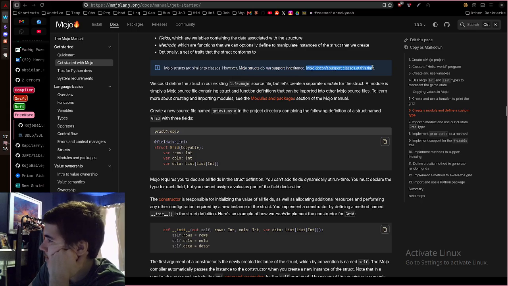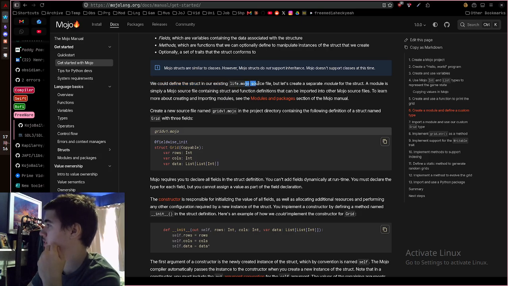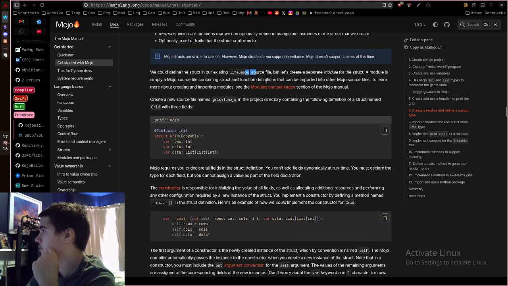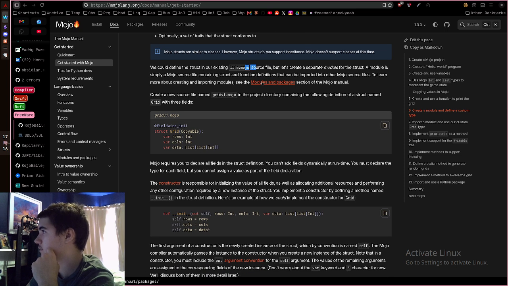Mojo does not support classes at this time, which is fine. I'm not missing it. We could define the struct in our existing live.mojo source file, but let's create a separate module for the struct. A module is a Mojo source file containing a struct and function definitions that can be imported into other Mojo source files. Why is Mojo capitalized? Create a new source file named grid v1 mojo in the project directory.